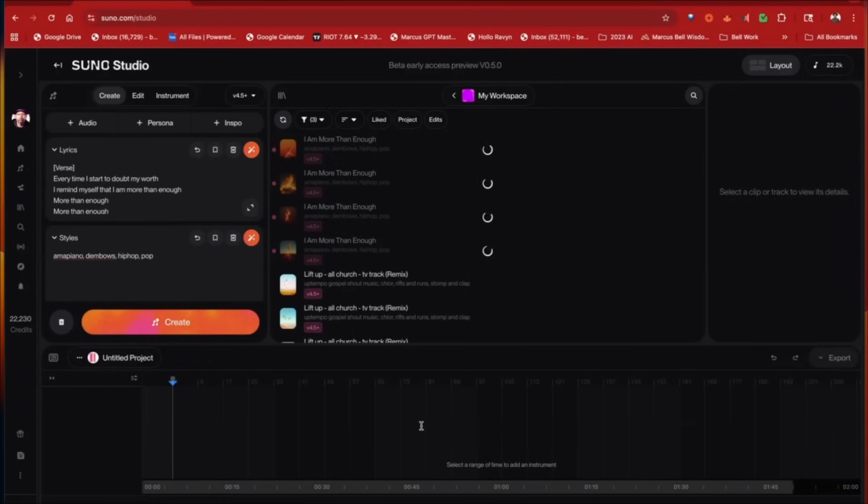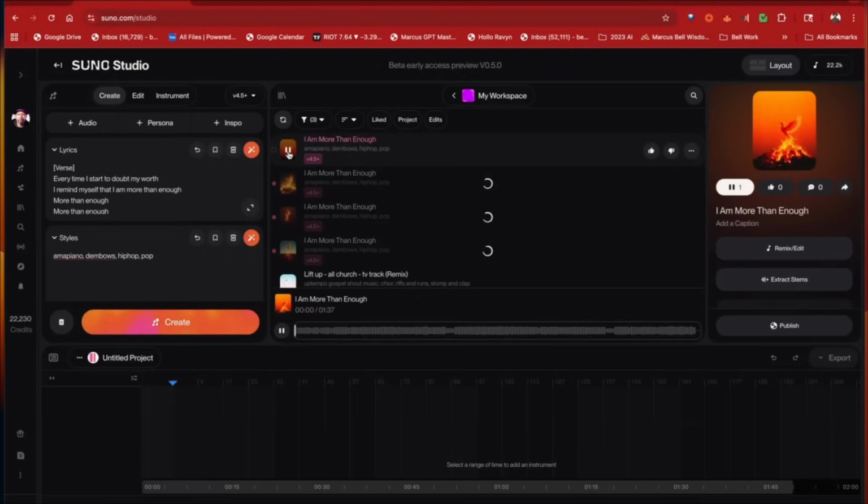So for me, someone that has used pretty much every digital audio workstation, from Logic to Pro Tools, Ableton Live, Fruity Loops, Studio One, I've used a lot of them over the years. This is next level because it's AI, right? So let's take a listen to this one.